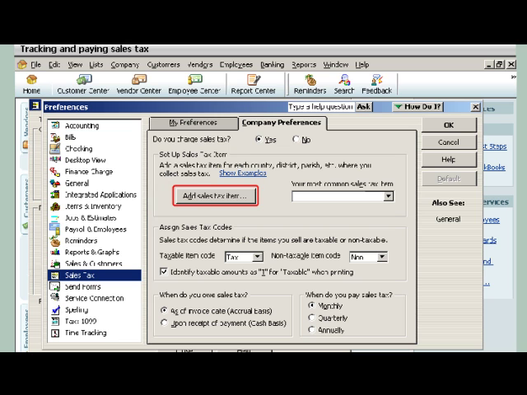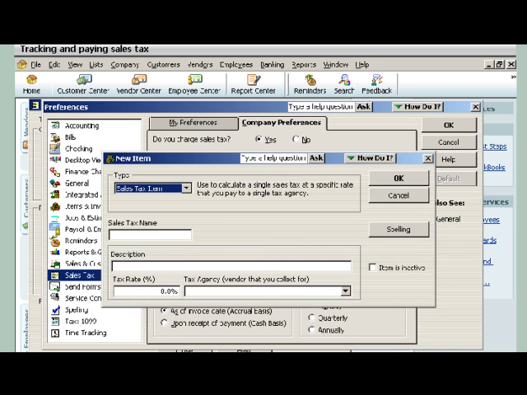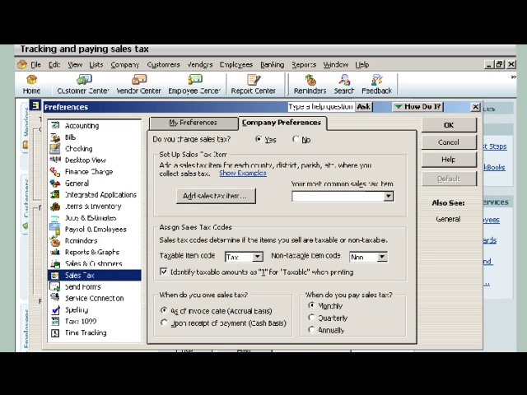To add a new sales tax item, click Add Sales Tax Item. You're creating a sales tax item, so you don't need to select the type. Fill in the sales tax name, description, rate, and the tax agency fields. When you're finished, click OK to save the sales tax item.